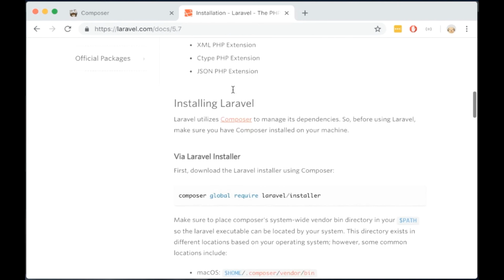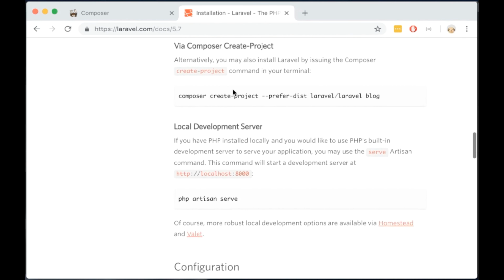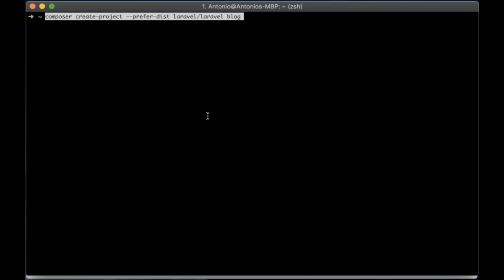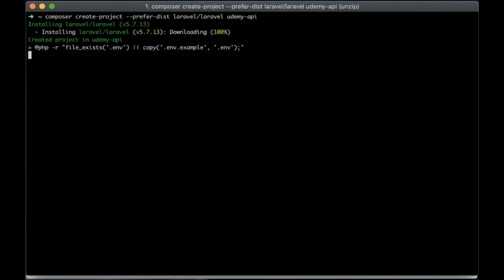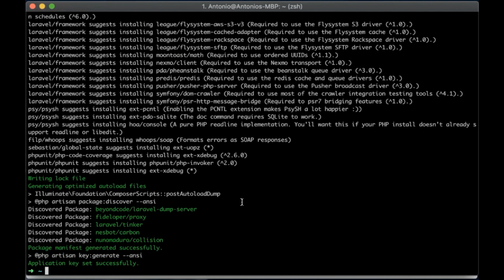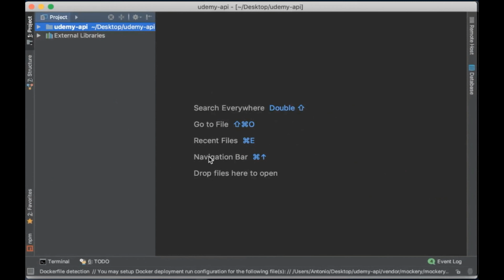And here you will see the installation instructions. Copy this line here and paste it to our terminal. I will change the name based on my project name. Let's type enter and wait for the installation to finish. After the installation is done, we open the project with PHPStorm.